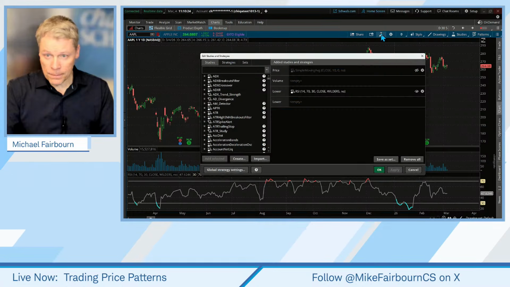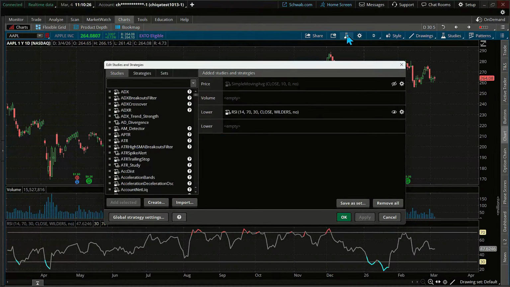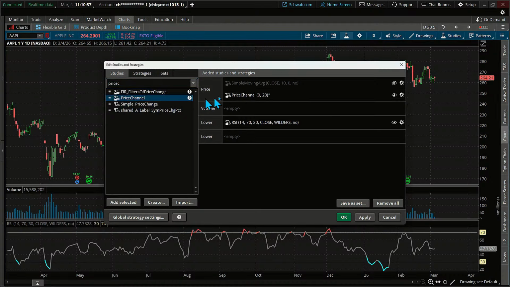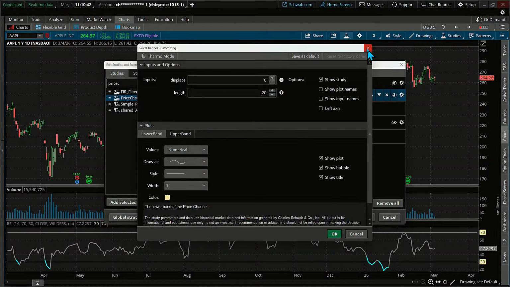Over here, let's click on our drop down, and we're going to go right into price. Just type in price C for price channel. Okay, there it is right there. There's your price channel. The default is 20. I'm going to click on my wheel and adjust this for us, though. So I'm going to go right to a 30 so you can see this.